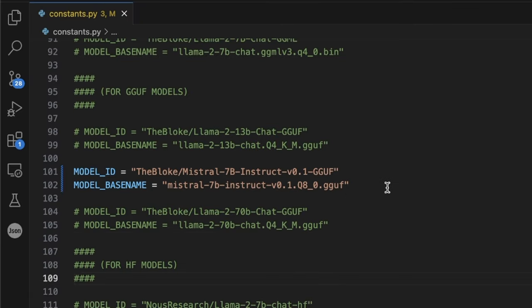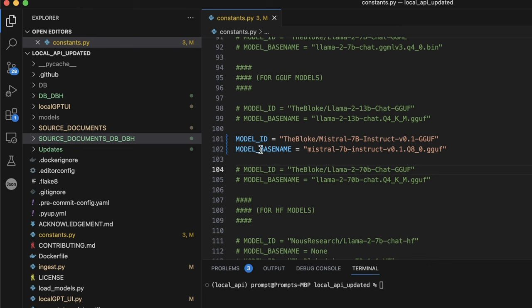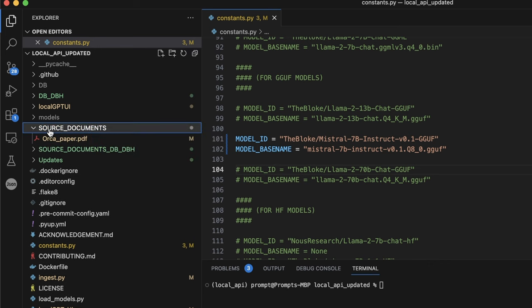Now, if you don't know what I'm doing right now, I would highly recommend watching the previous videos. That will give you a lot of context. I will put a link to a playlist of all the videos on LocalGPT. For testing purposes, we are going to be using the Orca paper. The first step is to ingest this file. I have this source documents folder, and in here I pasted the Orca paper.